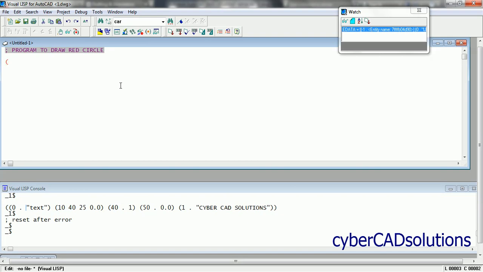Here the program is like this: defun C colon red C, that is the command I want to assign, and here I just want to ask the user to pick a point as center point and read it. So for that I am going to use a function called getPoint. This function is used to read a point.